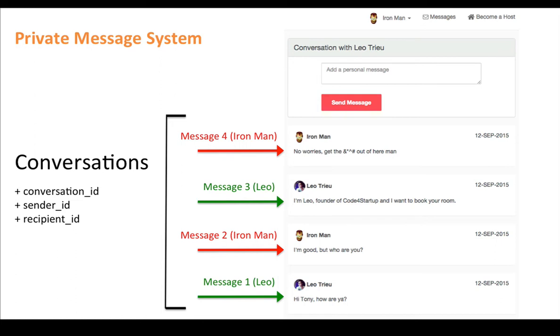That means we need to create a model for conversation, and we should have sender ID and recipient ID just like this. So in this case, since Leo was the person who started the conversation, then the sender ID should be Leo's user ID. And obviously, recipient's ID is the Iron Man's user ID.